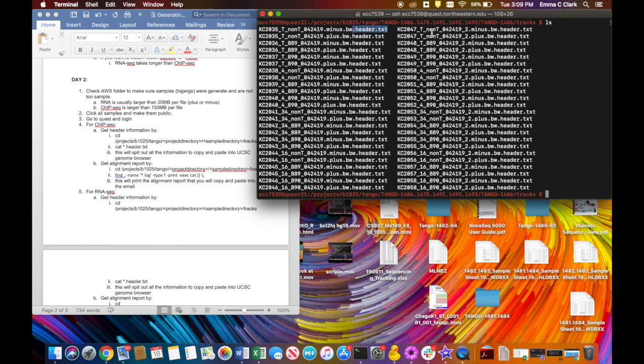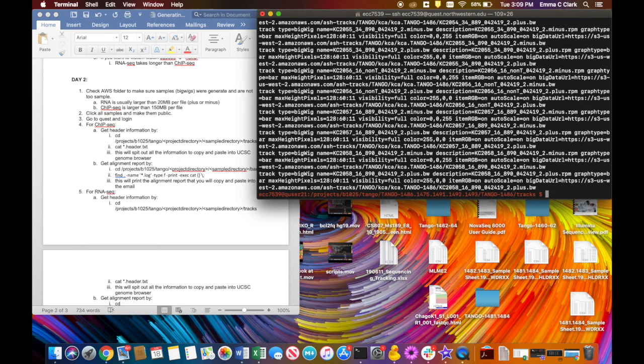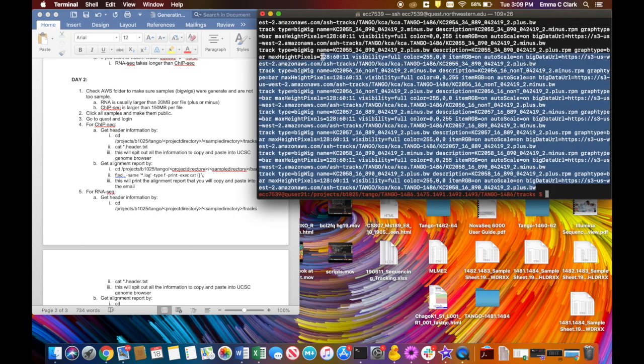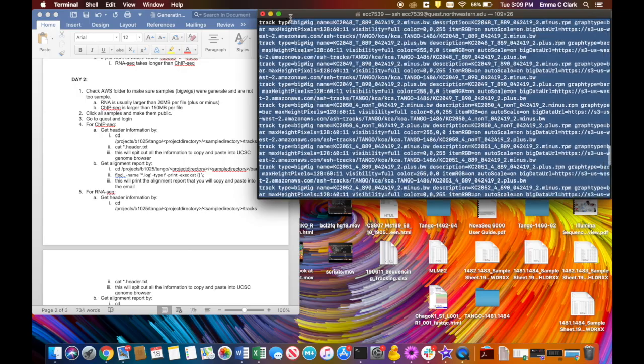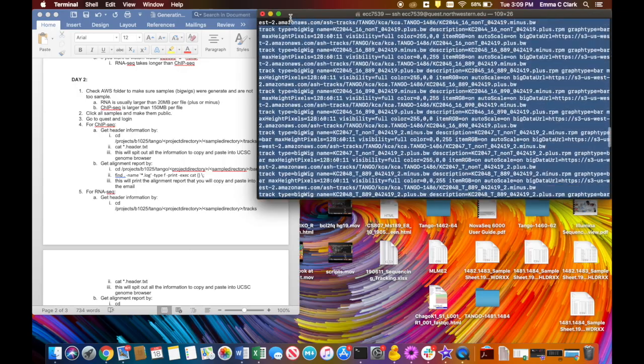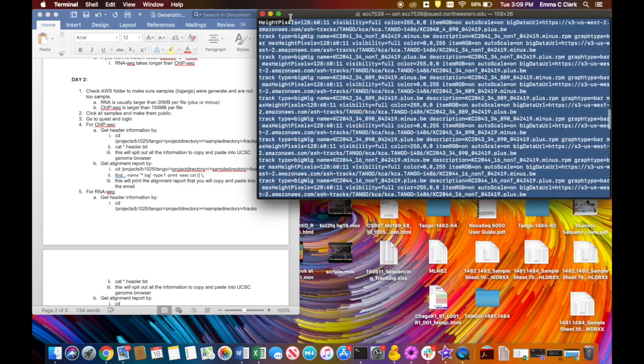So I'm going to do the cat command, or the concatenate. So cat star.header.txt. I'm going to enter, and that's going to be all the header information that's within the tracks folder. So make sure you're in the tracks folder and do that command. Then you're going to copy this whole thing.